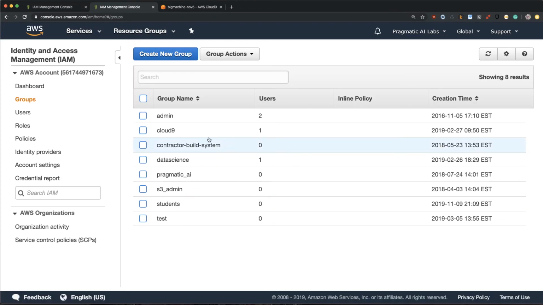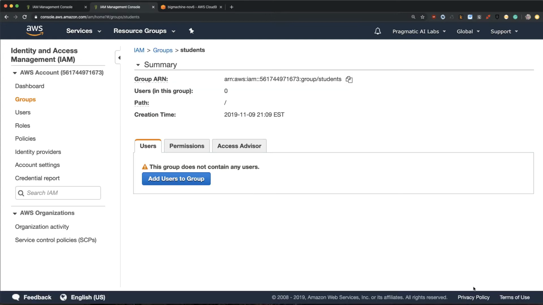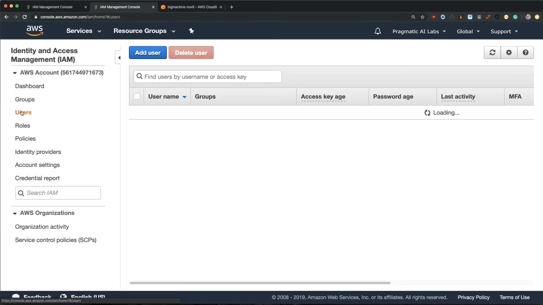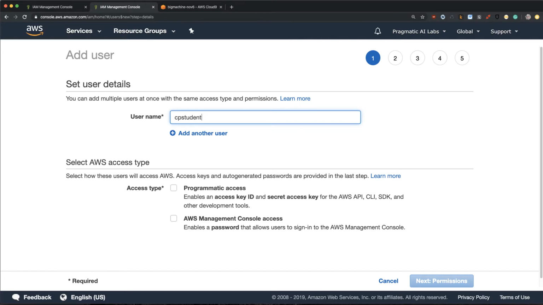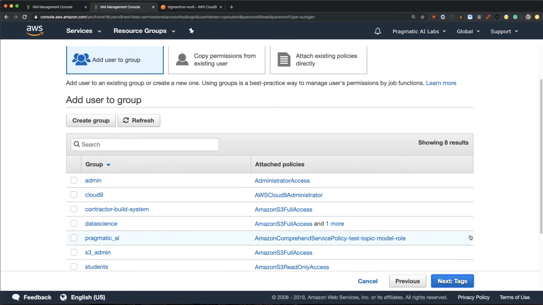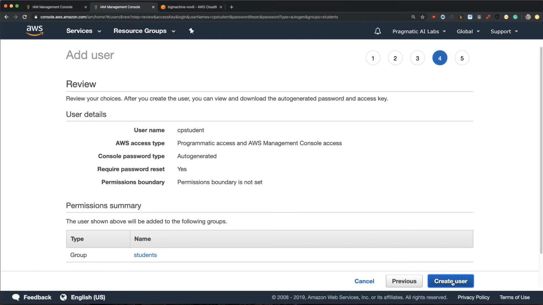Great, create the group. And now that I've created that students group, what I can do is add a user. I can go through and search for a user. In this case, I didn't create users before, so let's go ahead and finish that workflow that I abandoned. We'll go through here and call this CP student. We'll give them access again. We'll say next, and then we'll assign them to that group that I just created, which was students. There we go. And we'll review and create the user.